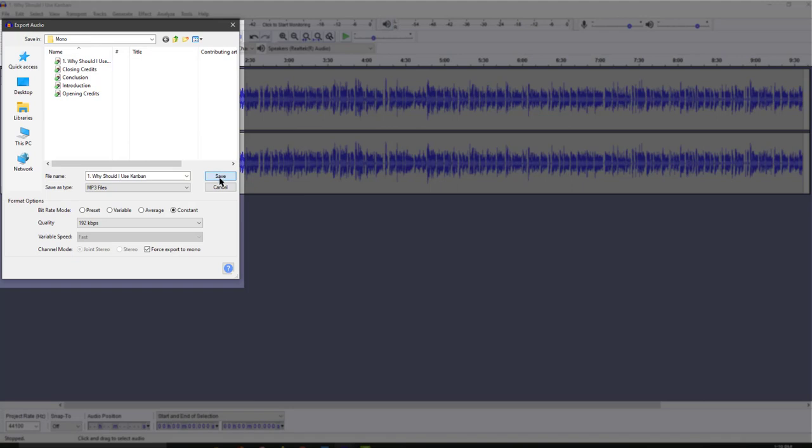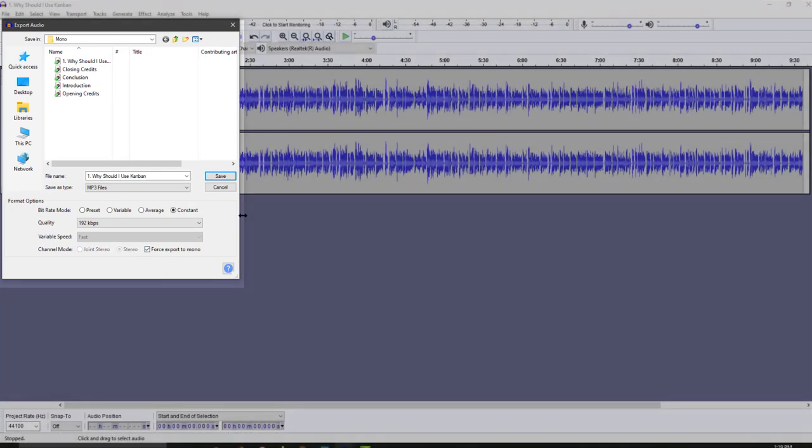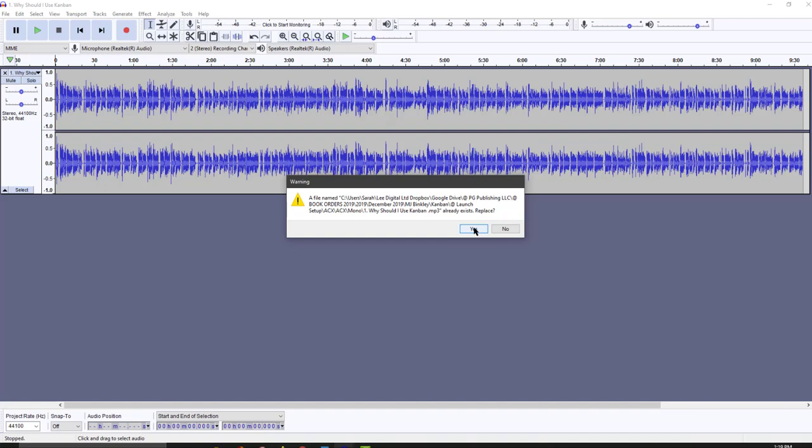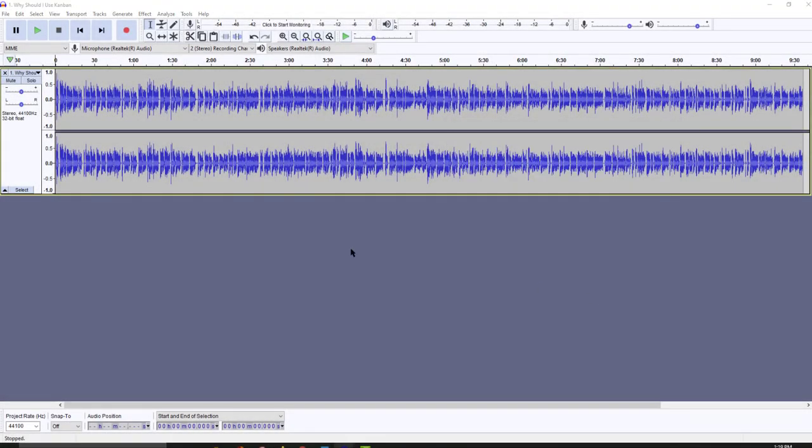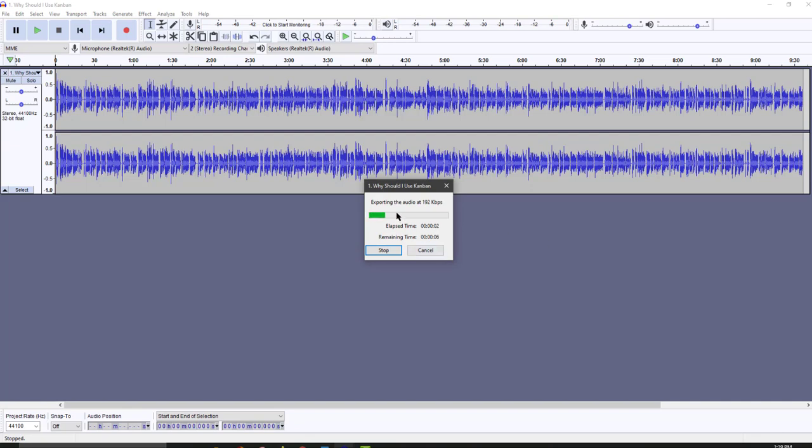If your other files are in mono, you're going to want this to be in mono. If your other files are in stereo, you're going to want to uncheck this button and correct channel here, joint stereo or stereo, but for our purposes, obviously it needs to be in mono, so we're going to save. We're going to replace it because I did already make this file. This goes over some of the information. You can always edit these. Not super important for our purpose right now. Only takes a moment.